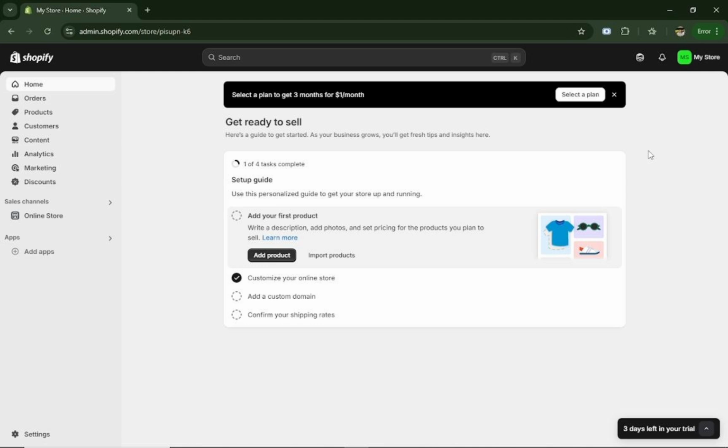Today we're diving into the Dawn theme, Shopify's sleek, modern default theme, to learn how to showcase your products using the featured collection section. Whether you're new to Shopify or just want to polish your store's homepage, this tutorial is for you. Let's get started.